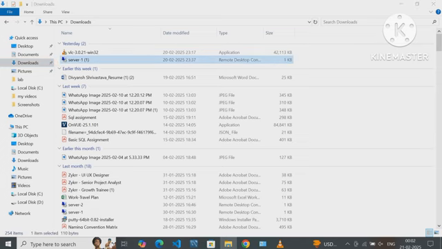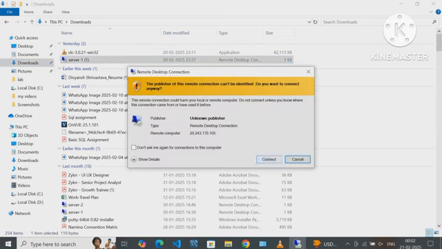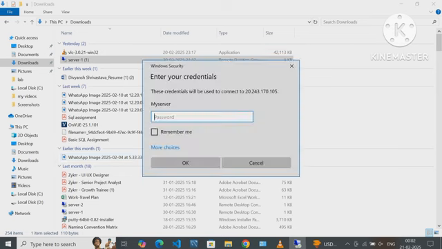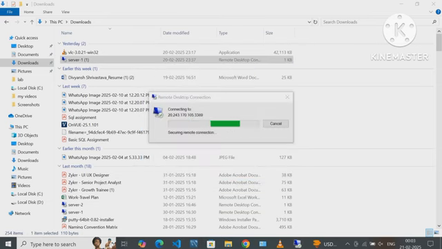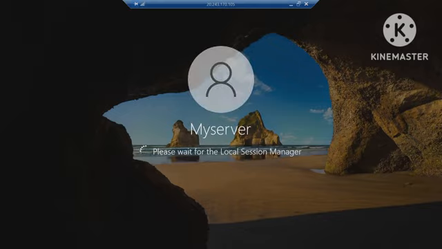There is no need to download the rdp file again and again. Just go to the downloads, select your rdp file, and after that enter the password, and same procedure. Yes, connect. If you give the correct password, it will connect in a smoother manner. Simple.